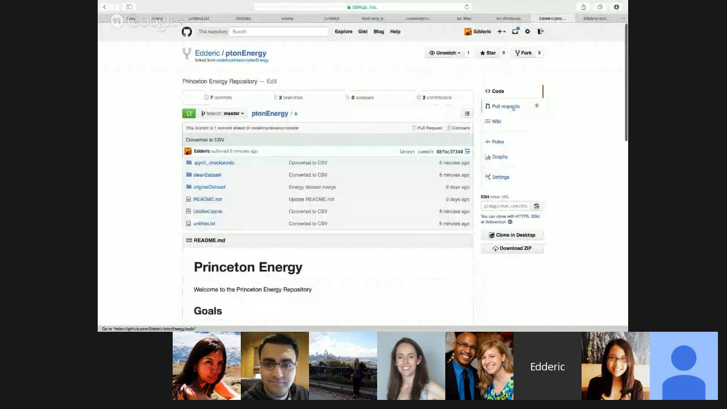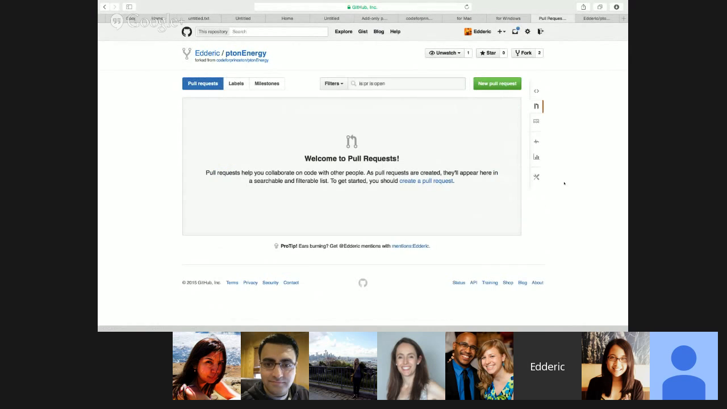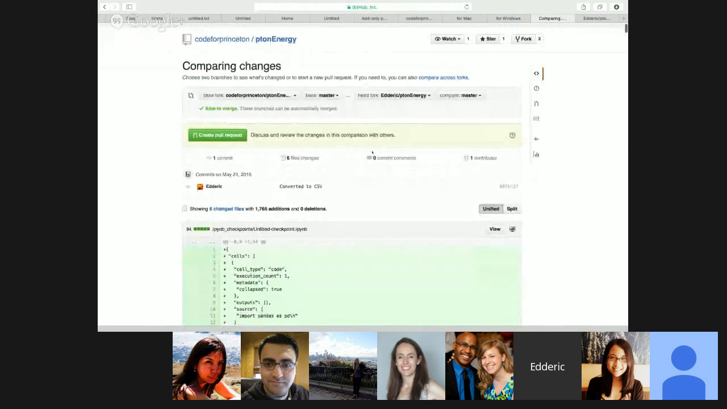So now we're at the stage where, if we hadn't made any mistakes, right after pushing our changes back online, we would be here. So I press the pull request, new pull request, and then is this right? Base is master, and then, yeah, I think so. Okay.